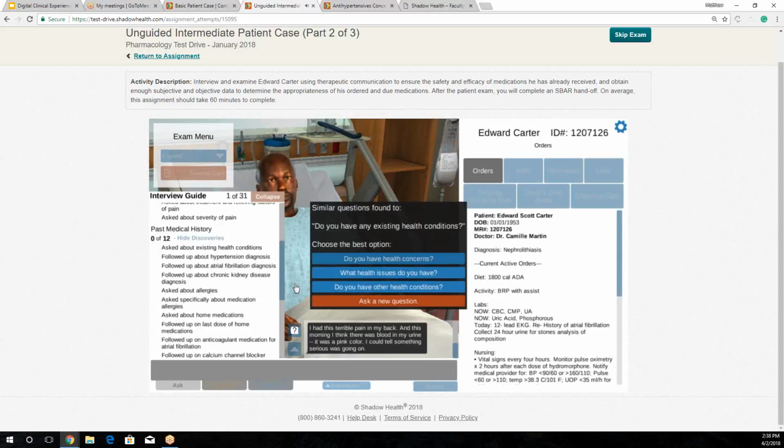That's one of the things faculty usually express a little concern about: I'm not too sure about this because it seems like they're just going to copy and paste it. They can't. They are going to have to actually start to formulate questions. This is a guide. It's not going to do the work for them. So, do you have any existing health conditions? The best question to ask in that scenario would have been the other option: do you have any health concerns?